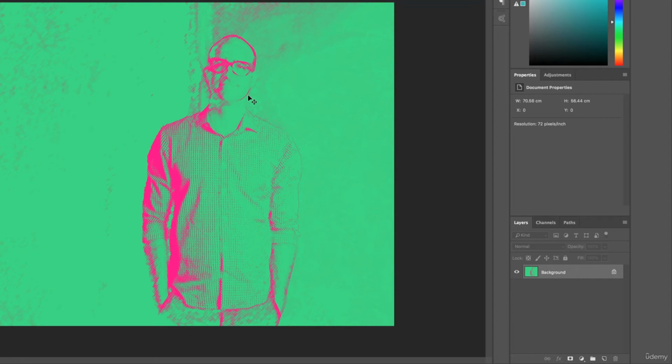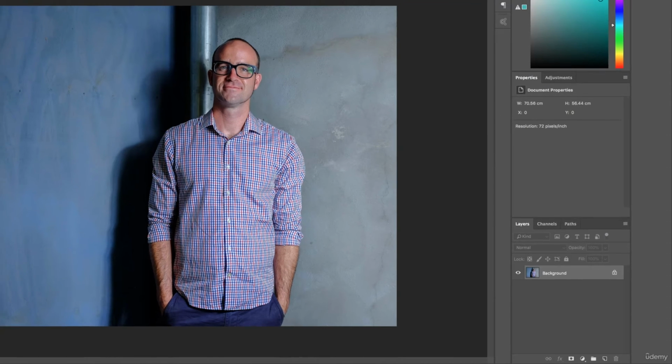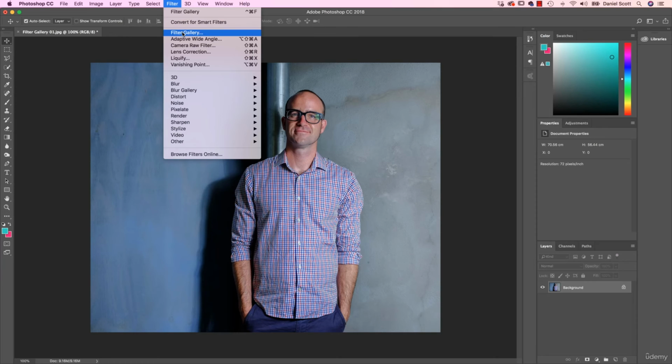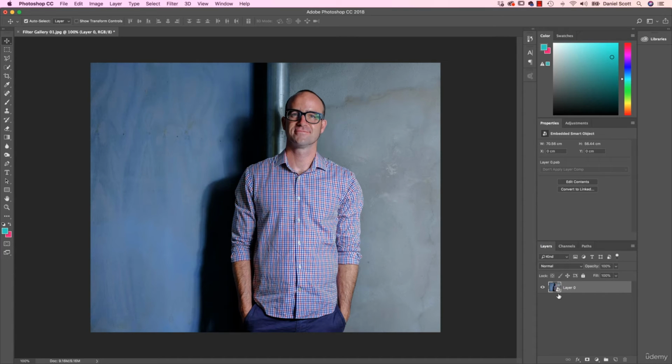So it's destructive. What we want to do is a little step before we go in. So I'm going to go back to the beginning. Before you go into filter gallery, click on this one here, Convert for Smart Filters. Nothing really happens. Click OK. Except the icon changes down here. The thumbnail has this little graphic in the corner. That's just to mean it's what's called a smart object. We'll go through smart objects in a little bit more detail later on.